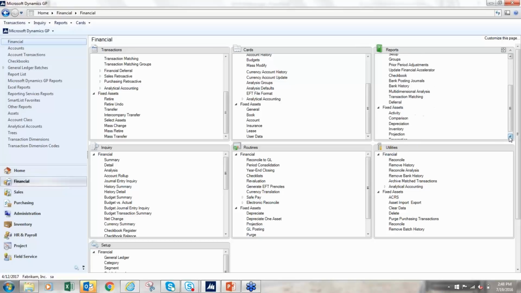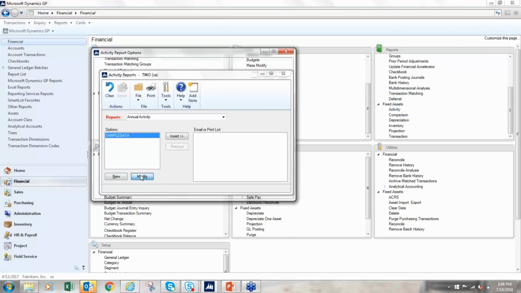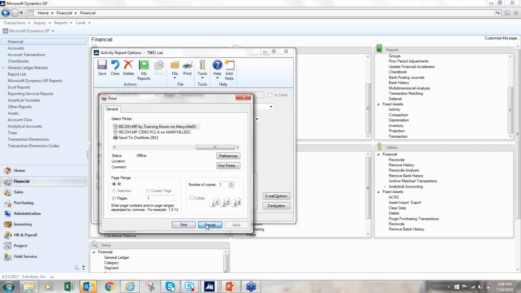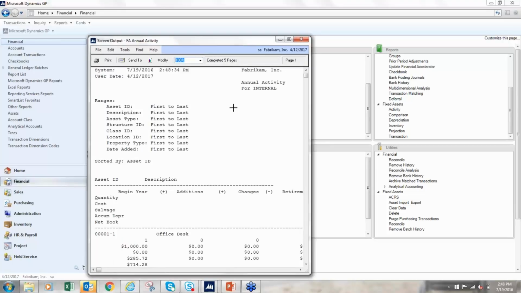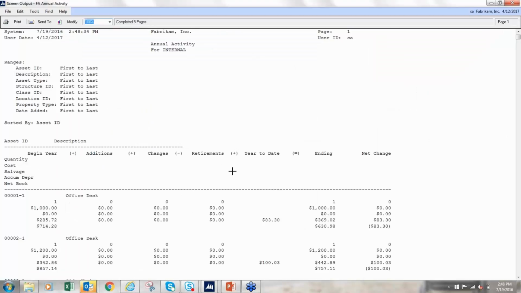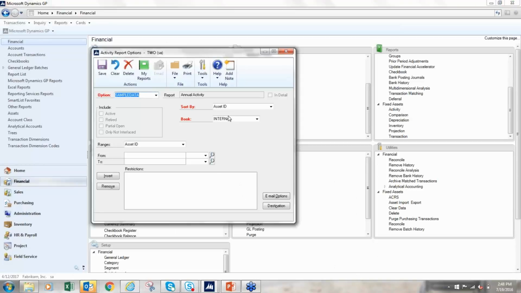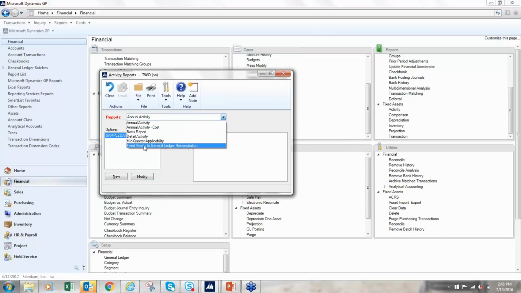You also have GP canned reports, and there are several here for you to choose from, depending on what kind of information you want. We have our annual activity report, which if I go run this, is going to be similar to an asset roll forward report. It's in a little more detail than some auditors like or need, but that's one that people use a lot. You have the fixed asset to general ledger reconciliation report. That is also a good one.